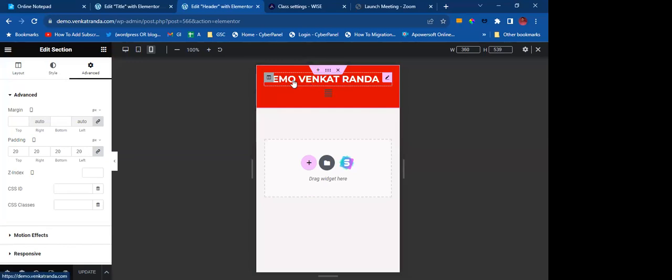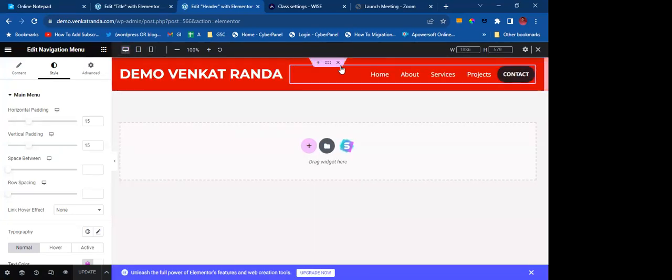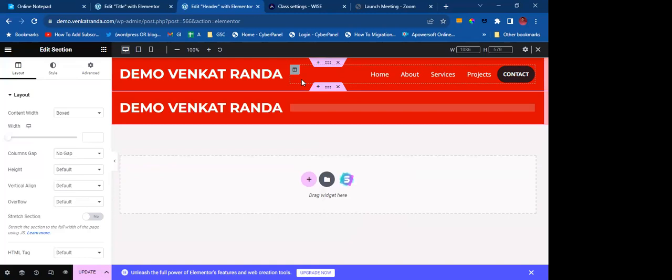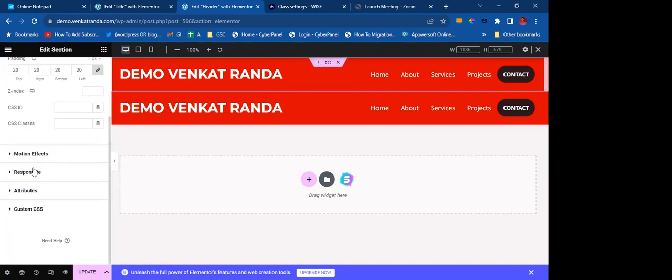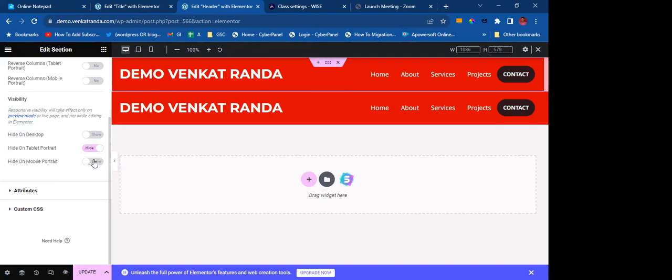So here the title has to come to here. This particular drop down button has to come to here. So for that you have to make some change. Whatever I tell you is just come to here, right click and duplicate. Okay. So next, this particular thing we have to hide. Just click this one, go to the responsive and hide on tablet and hide on mobile.